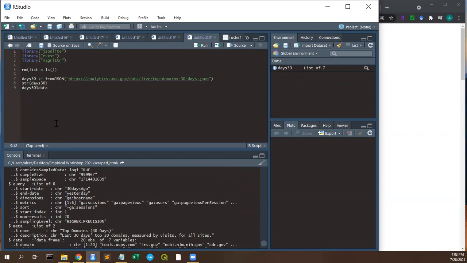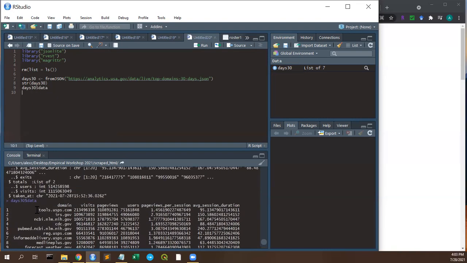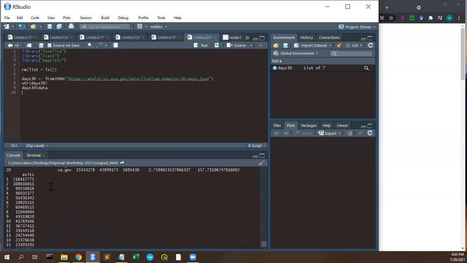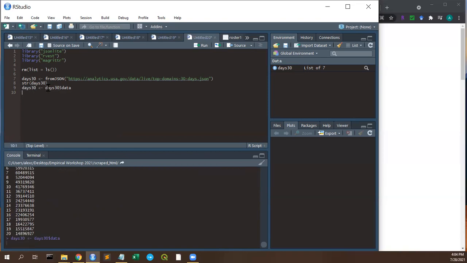So let's just look at data. Let's put another $. So we have domain, visits, page views. Again, these little purple blocks mean vector, whereas this means data frame. So we're pretty much going to be interested in this data frame. We have a domain, visits, page views, users, page views per session, average session duration, and exits. So this is going to be our data that we actually care about. So I'm just going to save over my original JSON object, which is just a list, and I'm going to save over it as the data frame version of it.